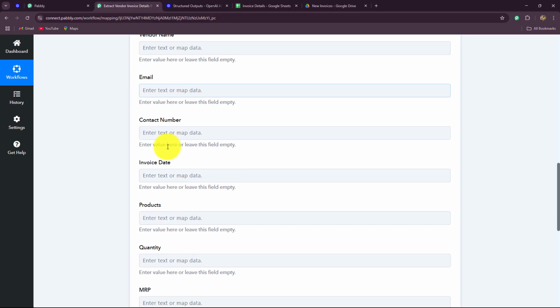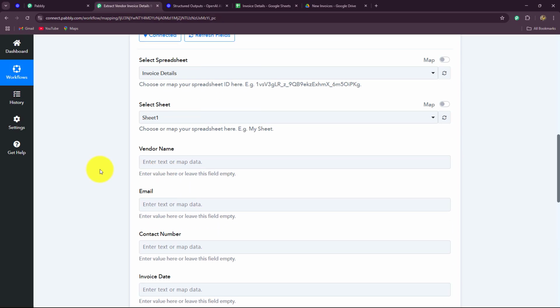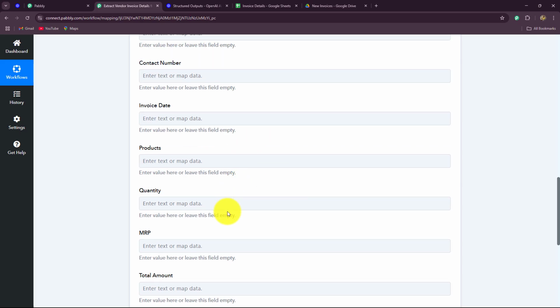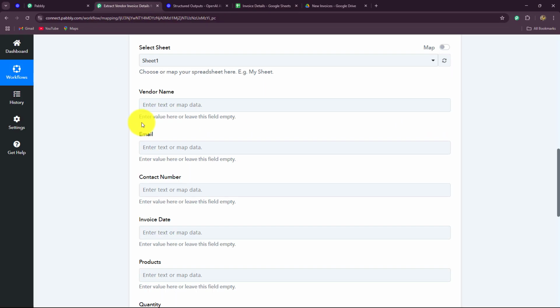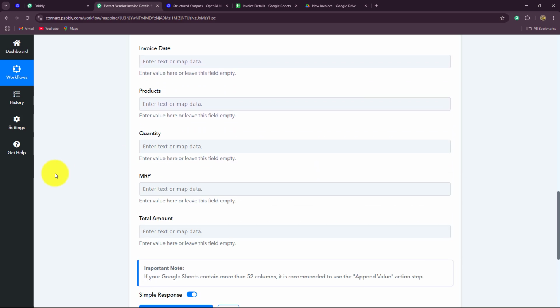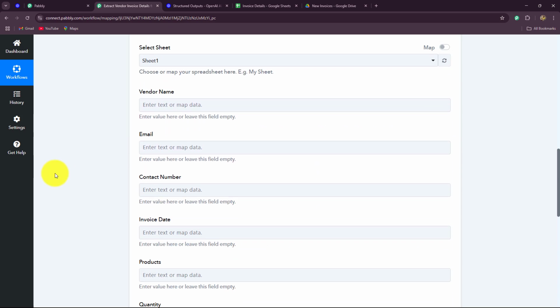Then we have vendor name, email, contact number, invoice date, other details. One by one we will map all these fields, because these fields are the same as the columns in our Google Sheets. When we enter the values in these fields, the data will be systematically recorded, and with the help of mapping we are going to enter the data. This means that now we do not have to do anything manually. Every time a new invoice is uploaded in our Google Drive, the details will automatically be extracted, and automatically the details in these fields are going to be mapped.